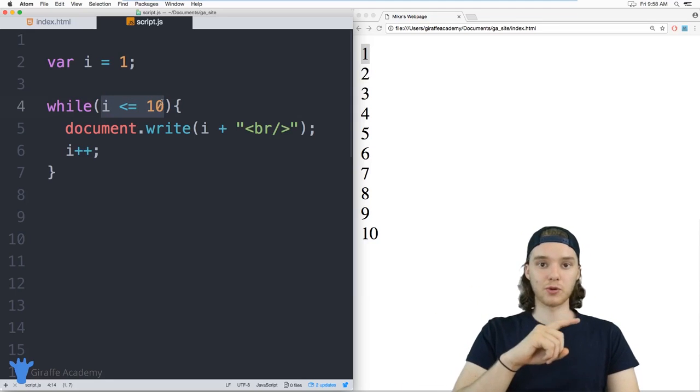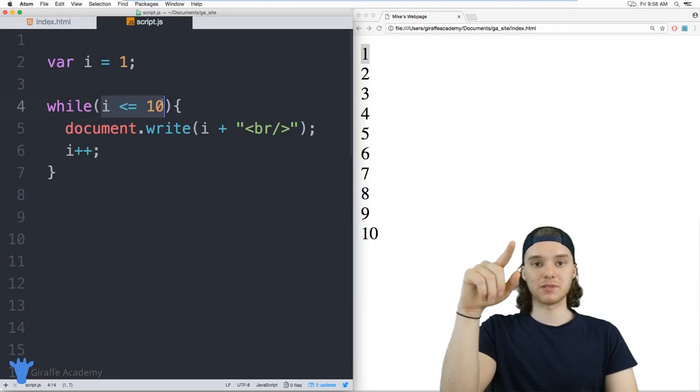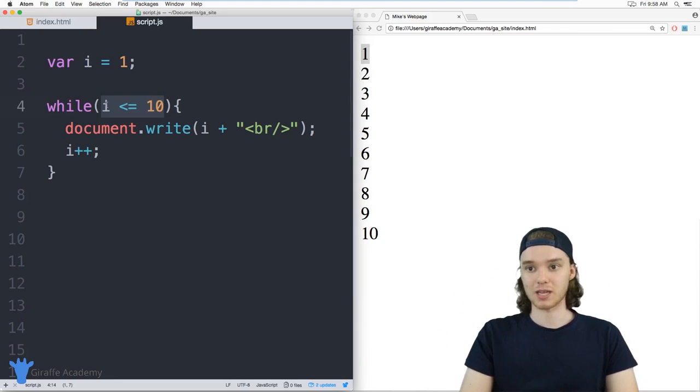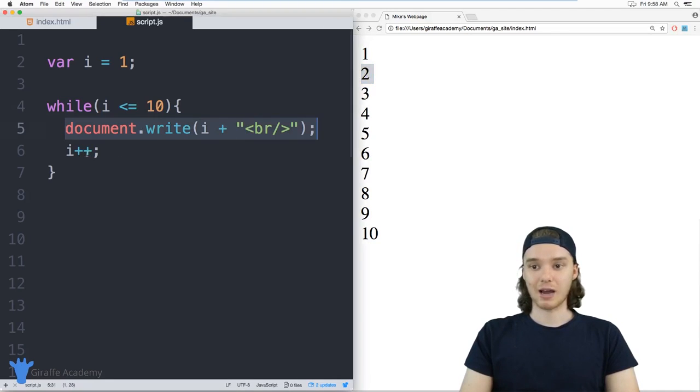So after I loop through the code inside the while loop 1 time, then I go back up to the top and I check the condition again. So I'm saying, okay, I is now equal to 2. Is 2 less than or equal to 10? 2 is less than or equal to 10. So we print out 2, and then we increment I. So I is now equal to 3.